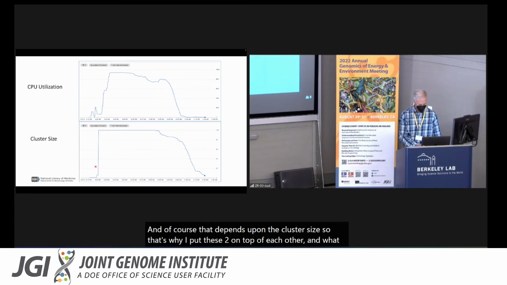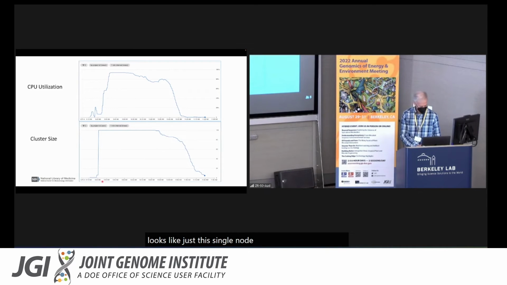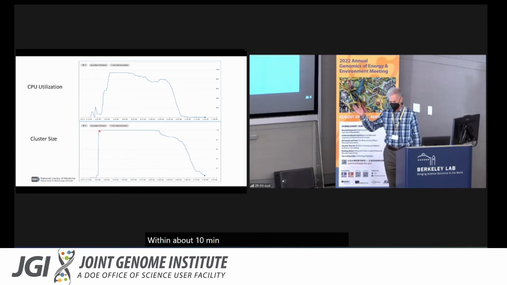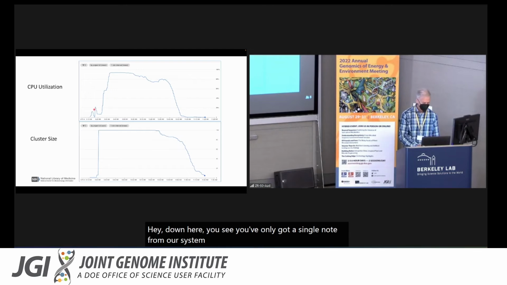And what you see here is we start the cluster, and I guess that's like 9, 10 or whatever. And it looks like just a single node. And it goes along a little bit there. And it starts to ramp up and gets to 100 nodes within about 10 minutes. So you've gone from 0 to 100 in 10 minutes. And down here, you see you've only got a single node for most of this time here. And you see these little spikes.